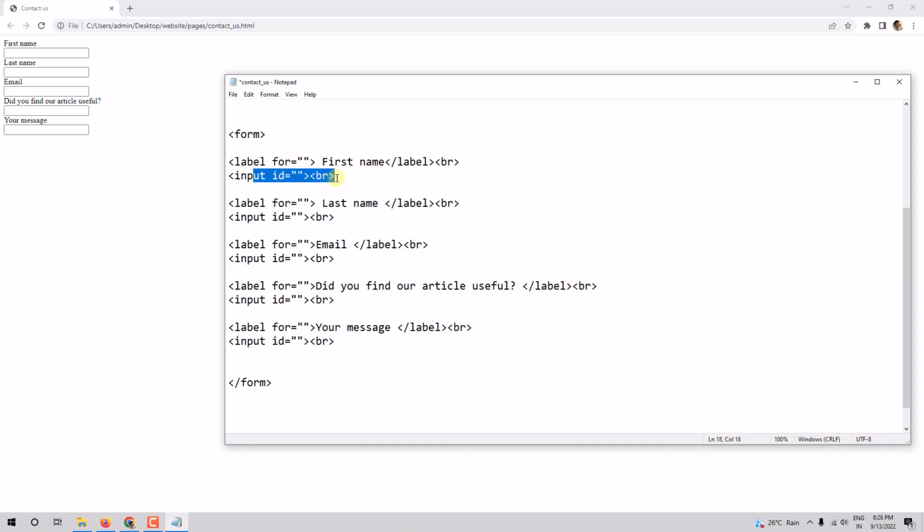So this input section should be linked to this label, first name, correct? So we use for and id. Whatever name you give for id here must be given for. What can we give? Let us give fn, for first name. So the same fn must be given here. What is this? Last name. Let us give ln and ln here.